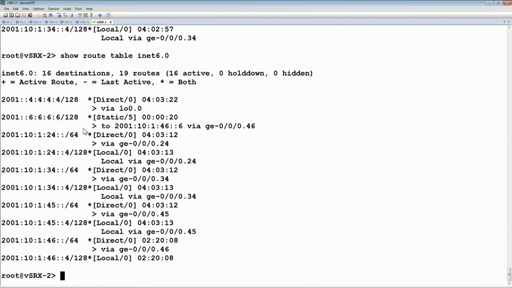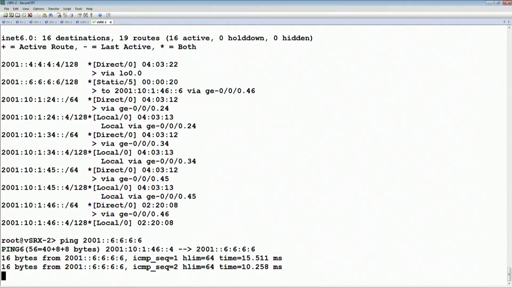But in this case, we can see that we have the static route installed. It's to the directly connected neighbor, and we can see that the router already knows that this is going to recurse to ge-0/0/0.46. So if we were to do a ping to 2001::6666, we should be able to get reachability because we're directly connected to that neighbor.